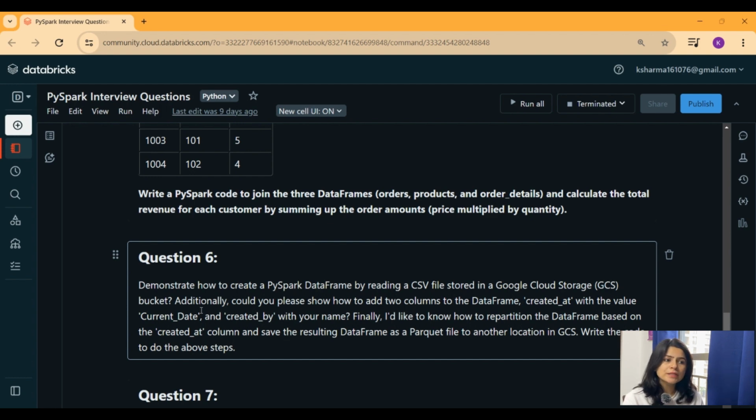Additionally, could you please show how to add 2 columns to the data frame? Then you have to add 2 columns: created at with the value current date and created by with your name. So those 2 columns, one is current date, which will have a value of the current date whenever it is processing, and the created by will be your name.